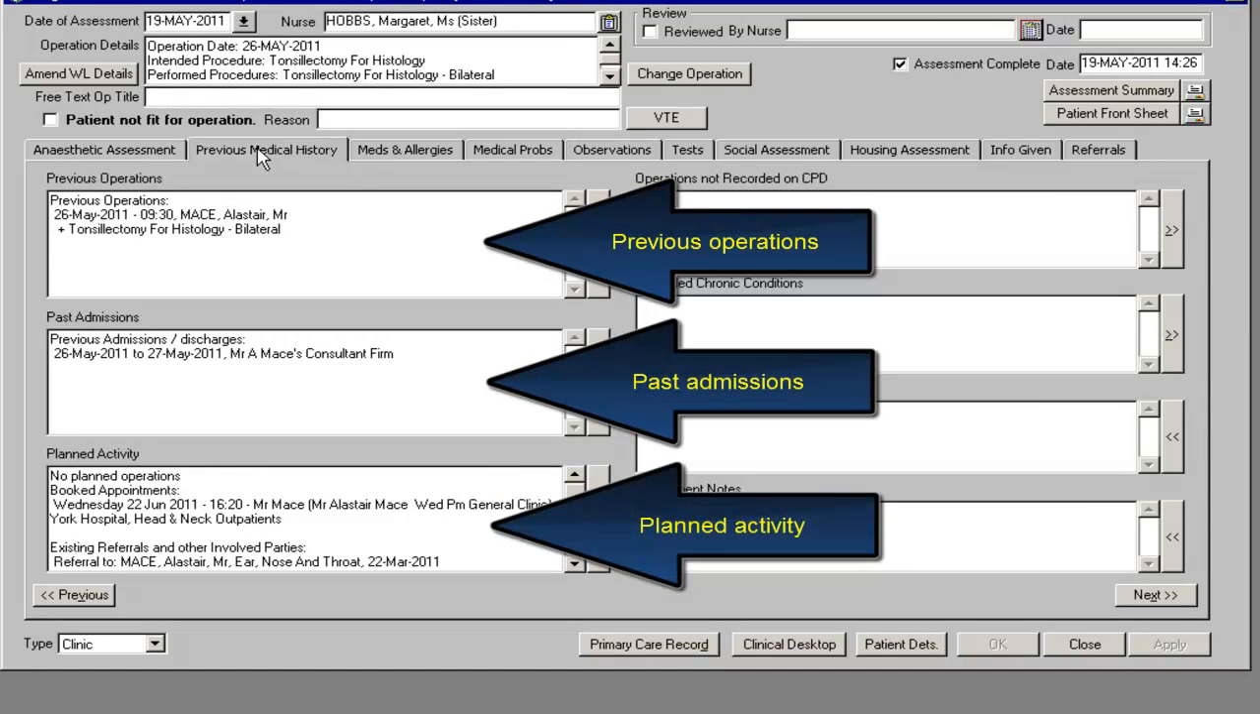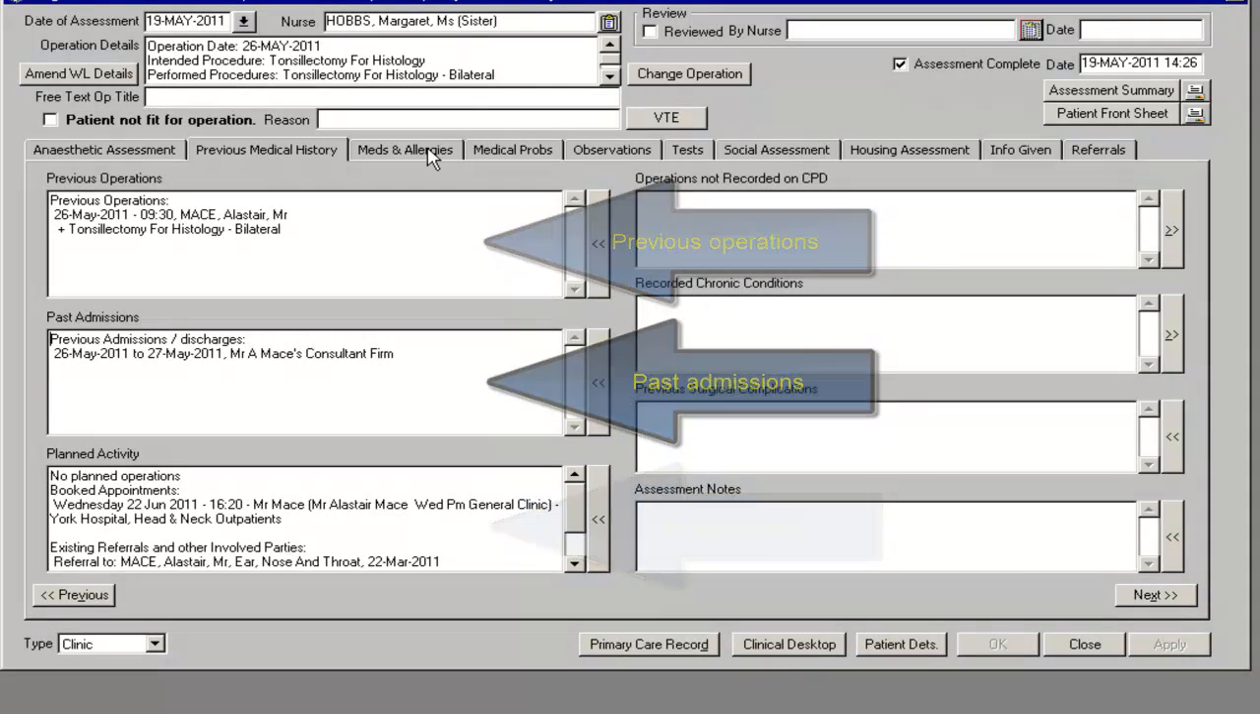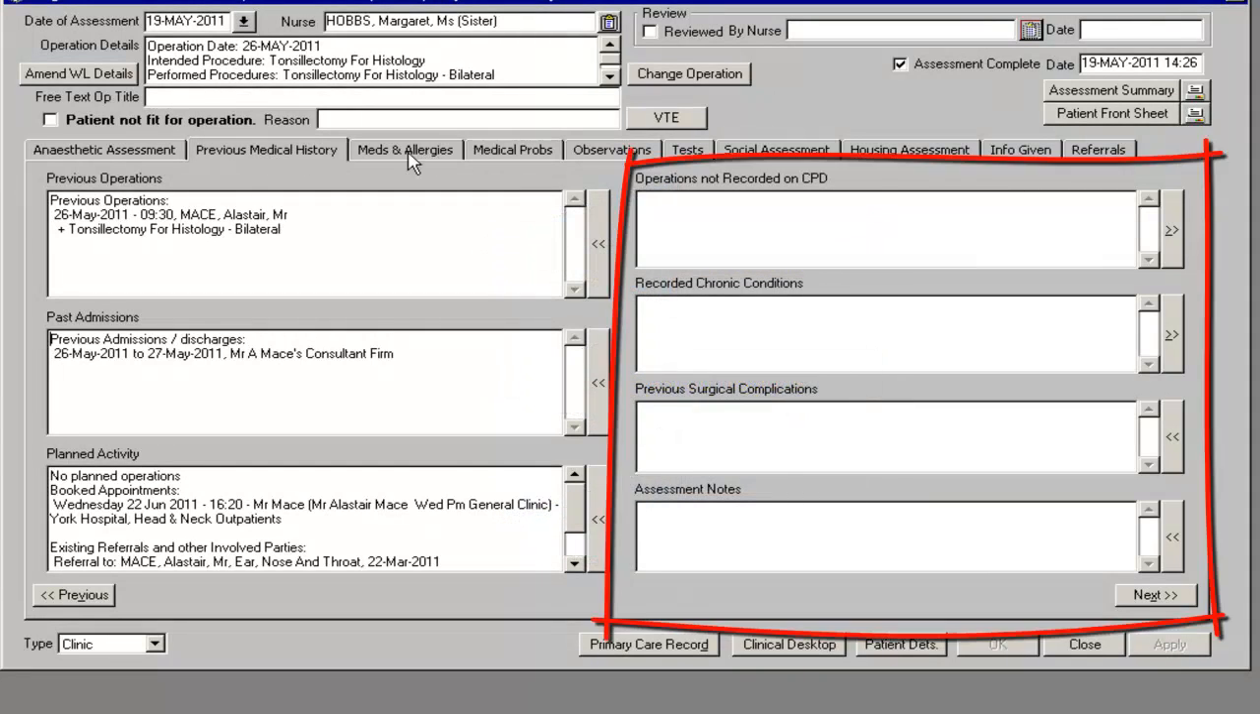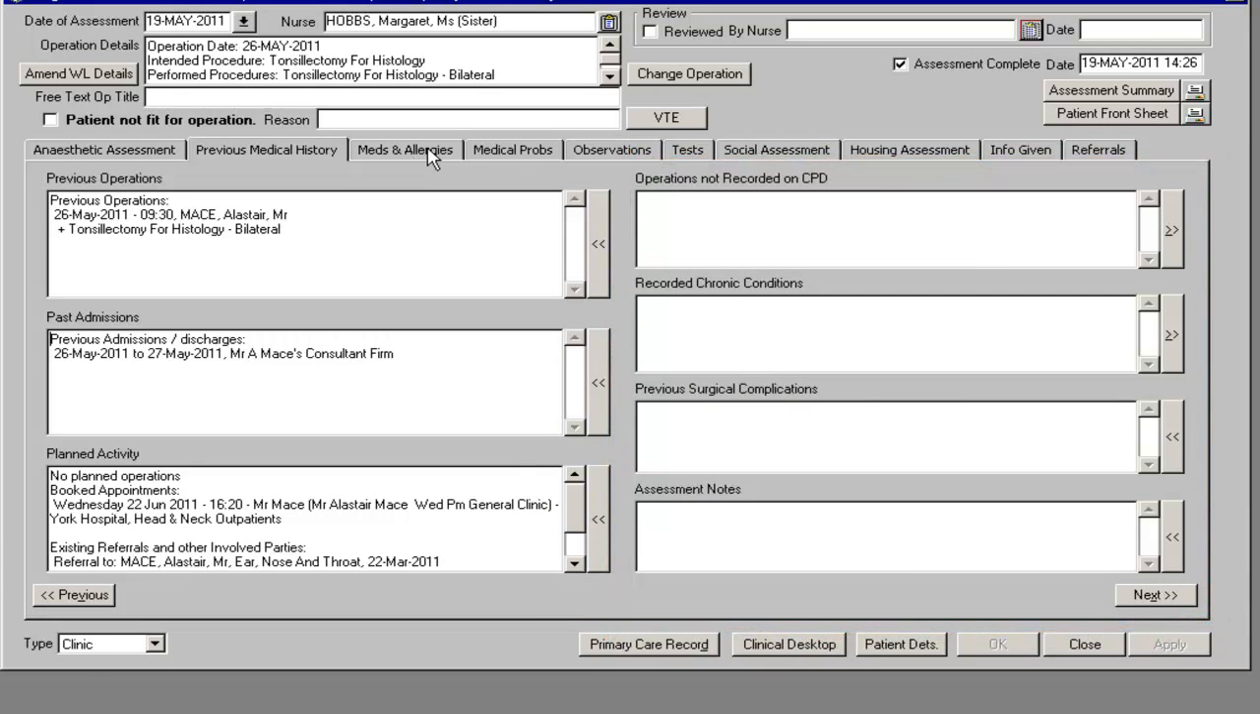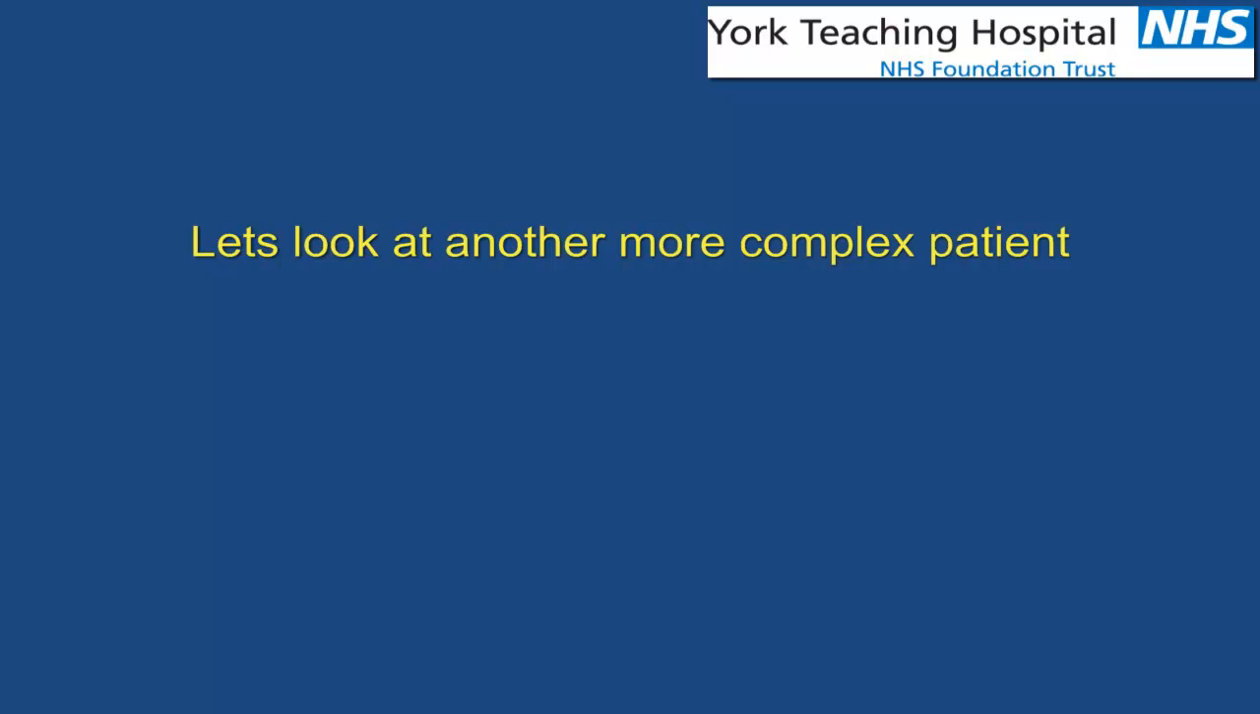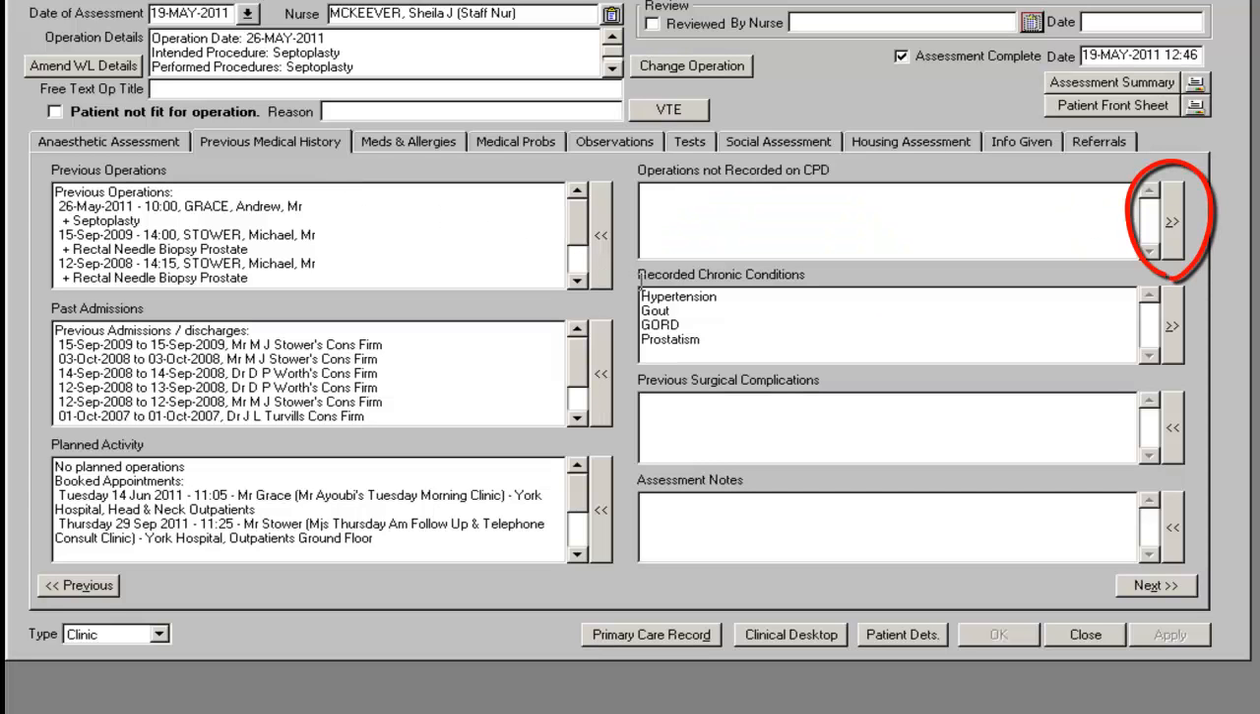Once we've completed that, the nurse can move on to past medical history. Here it pulls through any history within our core patient database about admissions, operations and planned activity. This section over here allows us to record some more data, and there's nothing on this patient, so let's look at one that's slightly more complex.